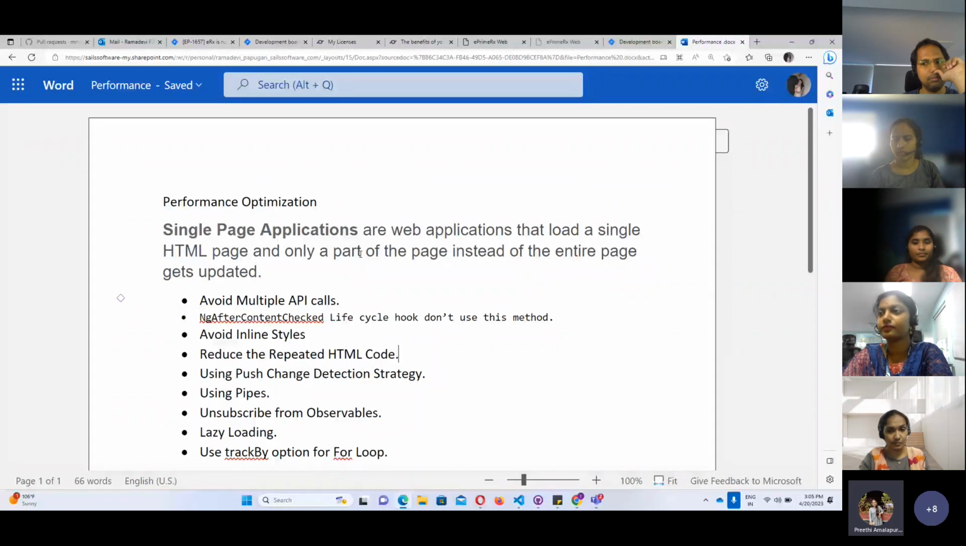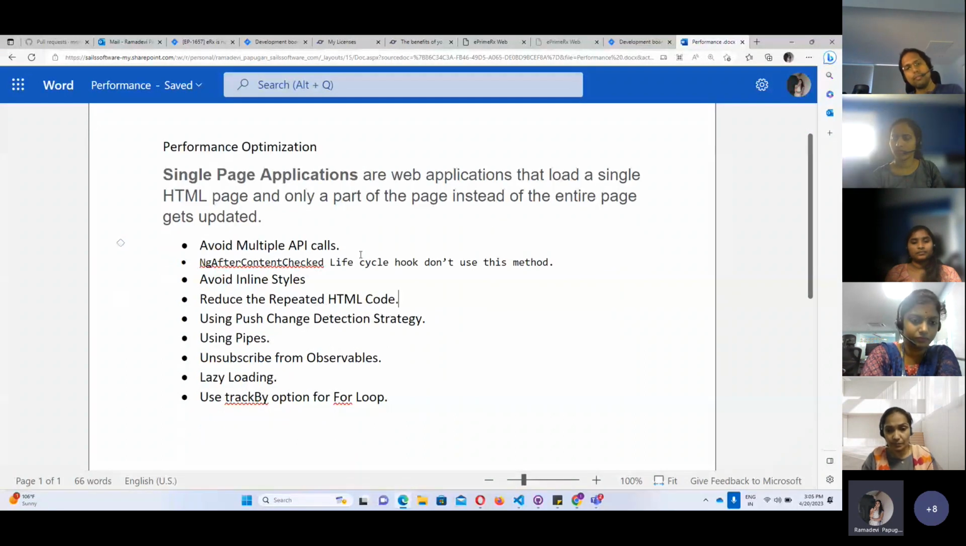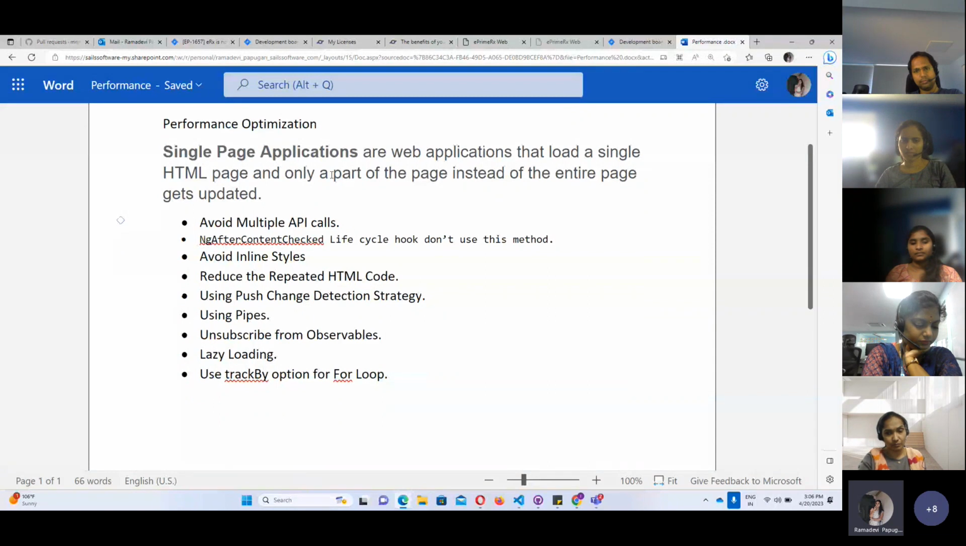So mainly, as we know, with Angular and React at present we are using single page applications, right? The use of a single page application is that when we are navigating between screens, the entire page will not be loaded at the time of navigating. We can develop single page applications with Angular as well as React. So for performance optimization, we need to remember these things.